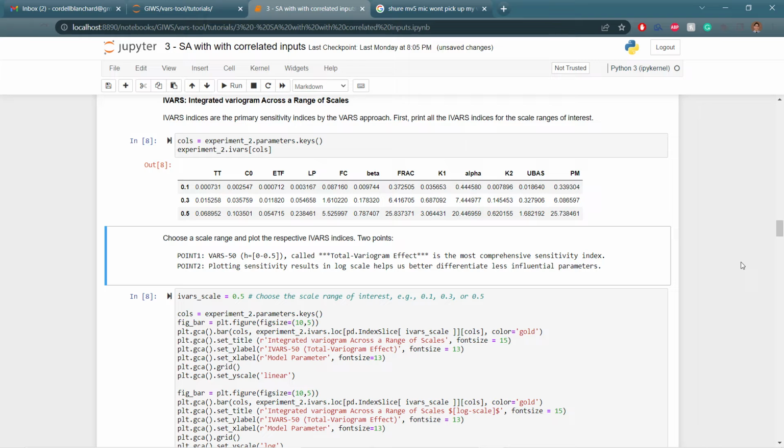Next, we are going to look at some plots of the IVARS indices. We'll be looking specifically at the IVARS 50 index, called the total variogram effect. This is the most comprehensive sensitivity index. We will also be plotting sensitivity results on the log scale to help us better differentiate less influential parameters.